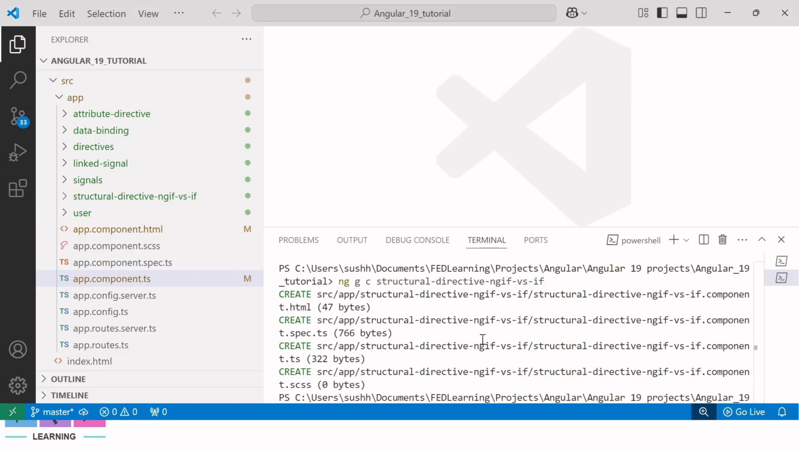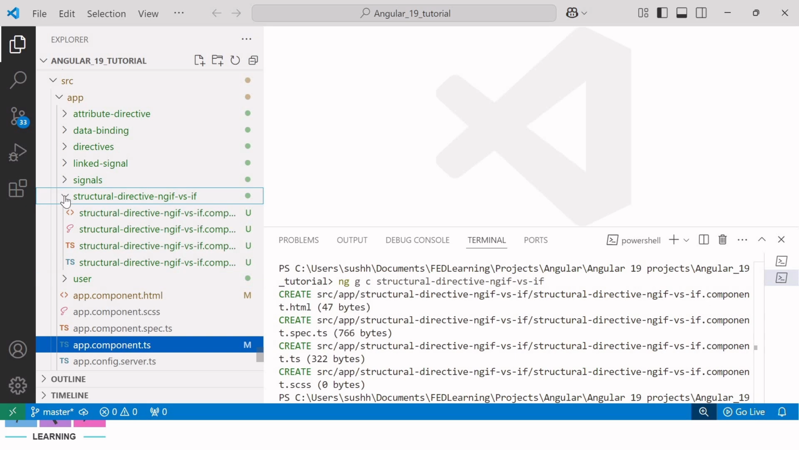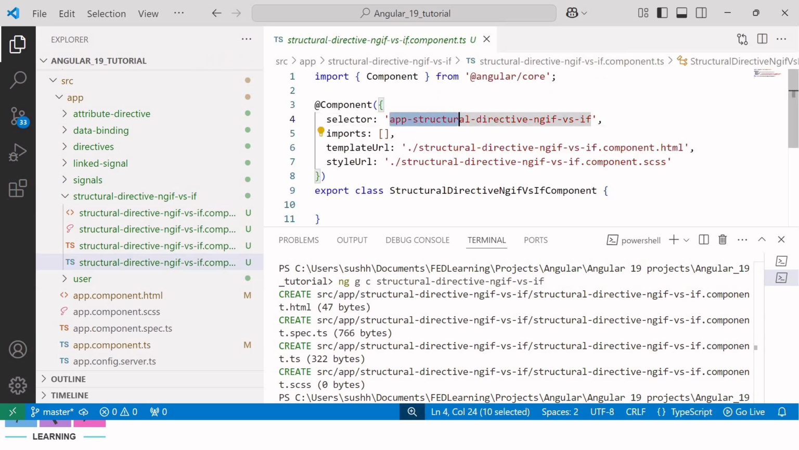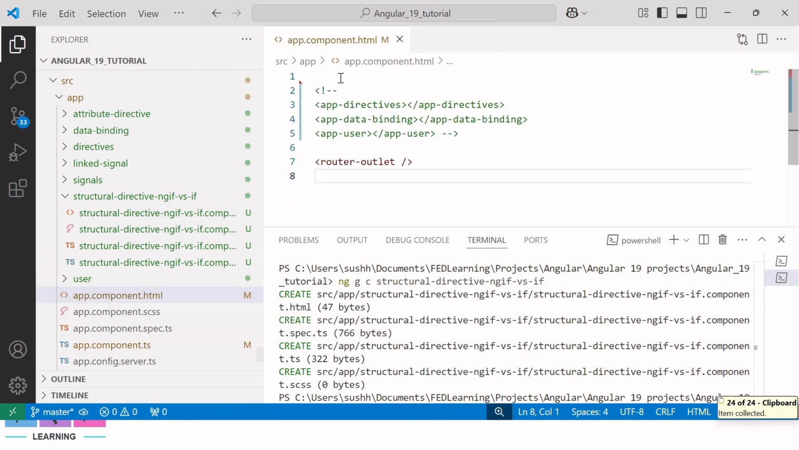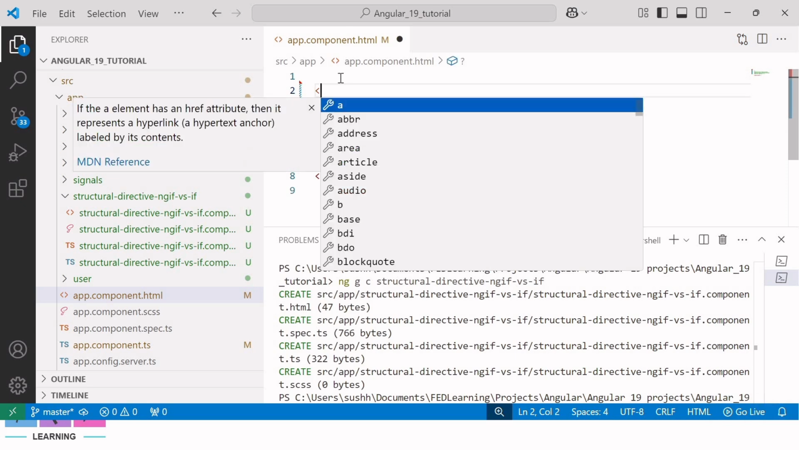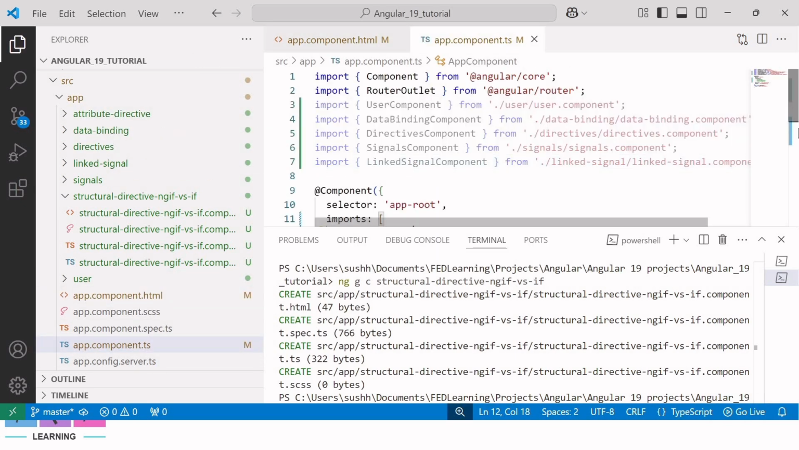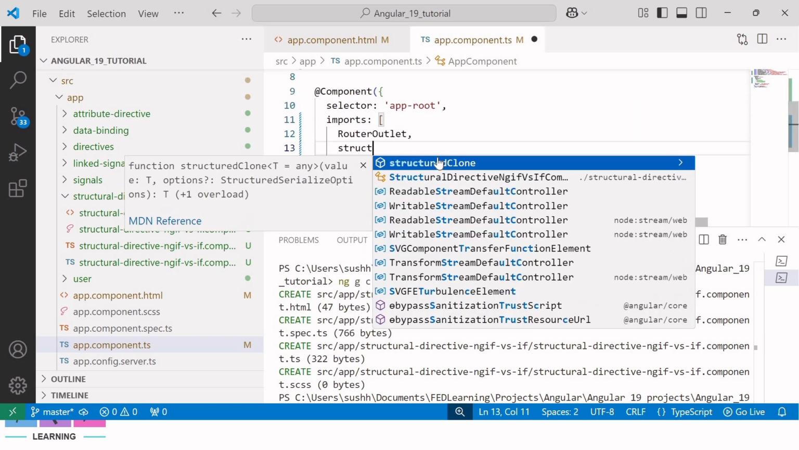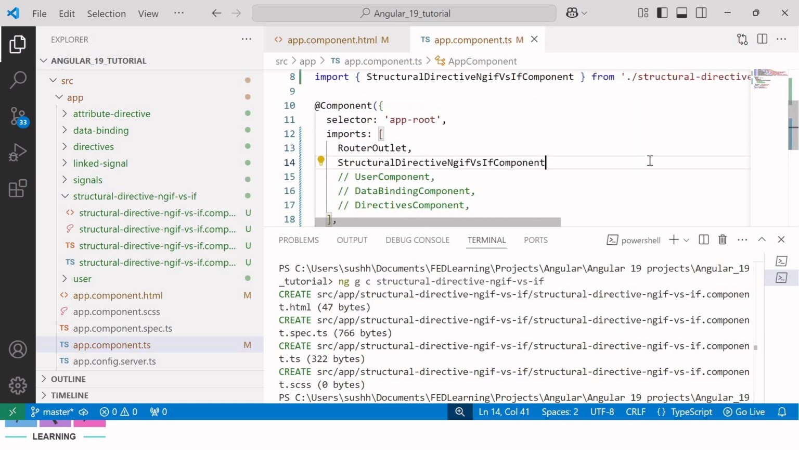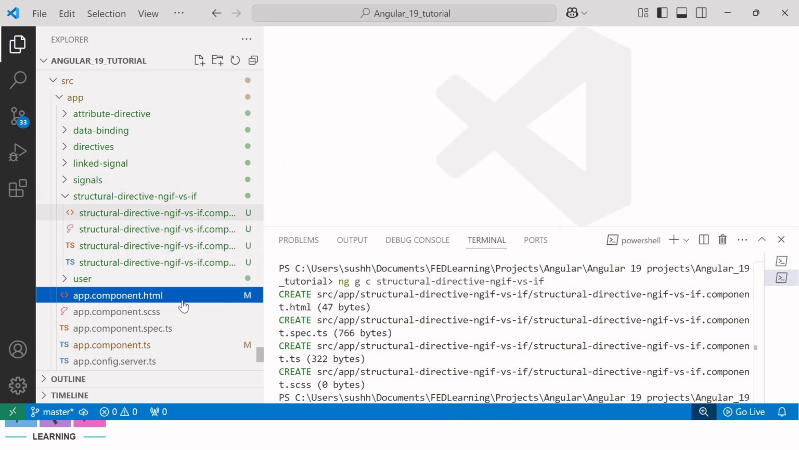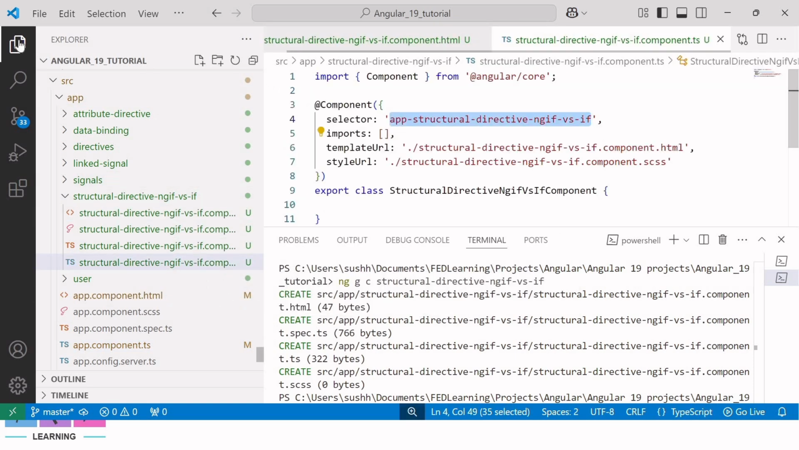So inside Visual Studio Code, I have created a new component called structural directive ngIf versus if. So let me add the selector of this app structural directive ngIf versus if component inside app.component.html and import the same component in the app.component.ts file. Now save the changes and let me open the structural directive ngIf versus if component. Here I'll open the HTML file and TS file.